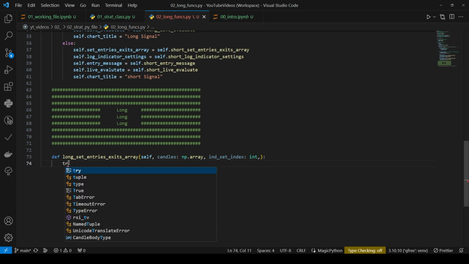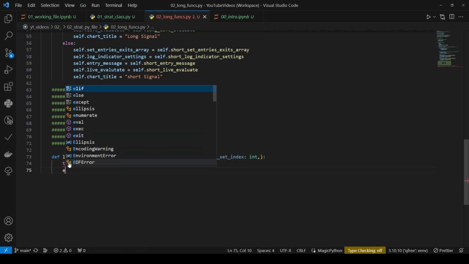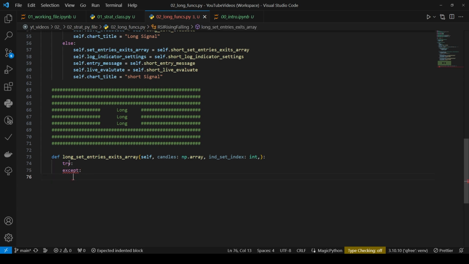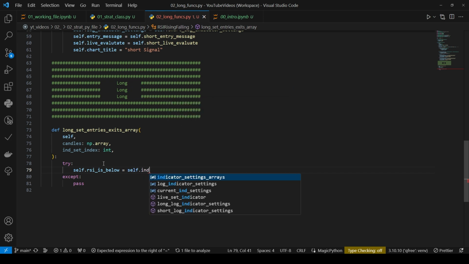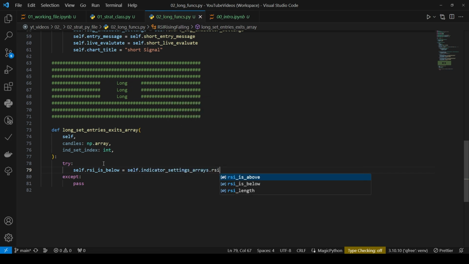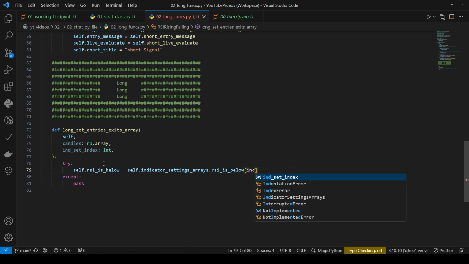And so let's do try. We'll do except, pass this, and we'll pass this. All right. So the first thing that we need to do in our try is we're going to do self.rsi is below equals self.indicator settings arrays. We're going to do RSI is below, and we're going to do indicator setting index.